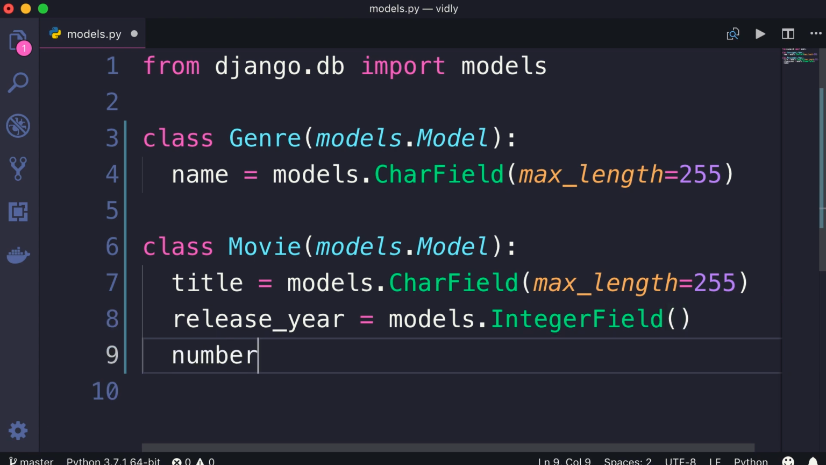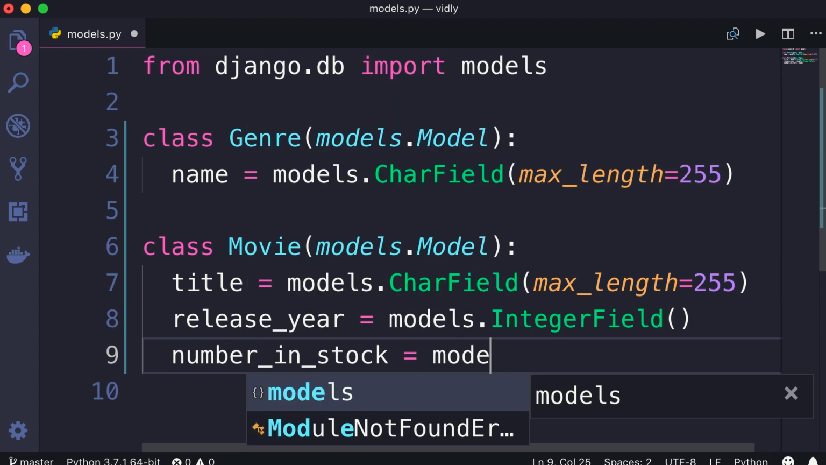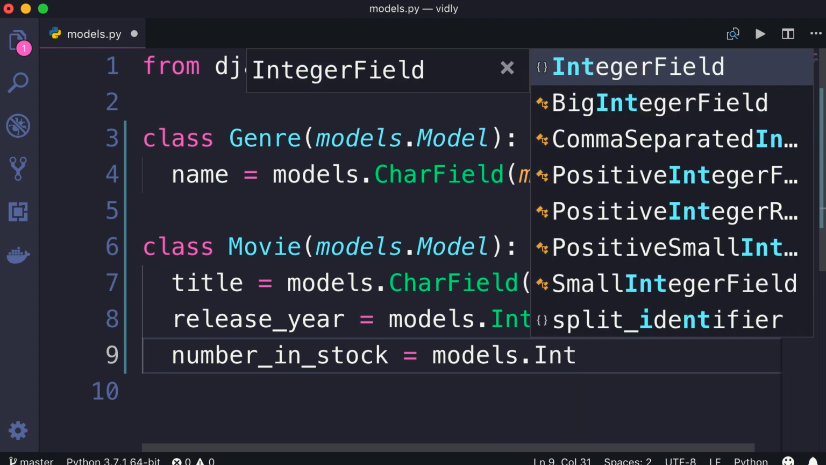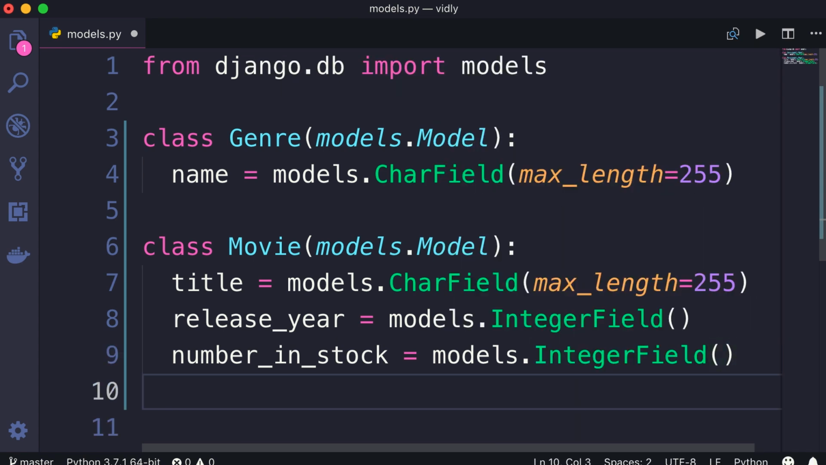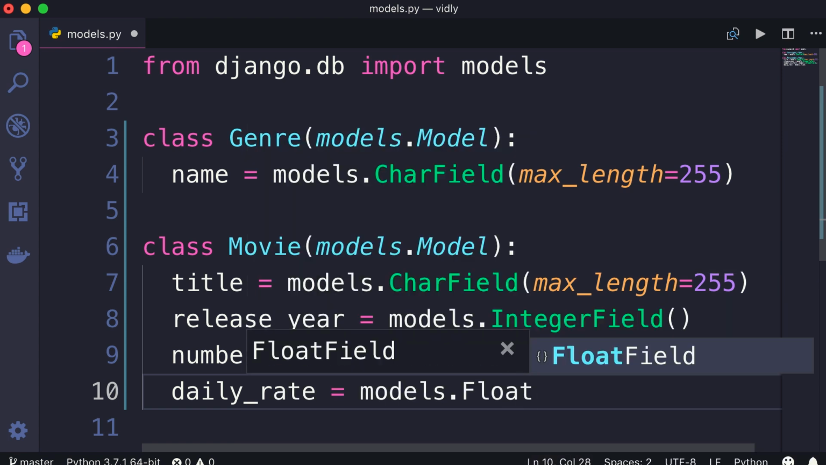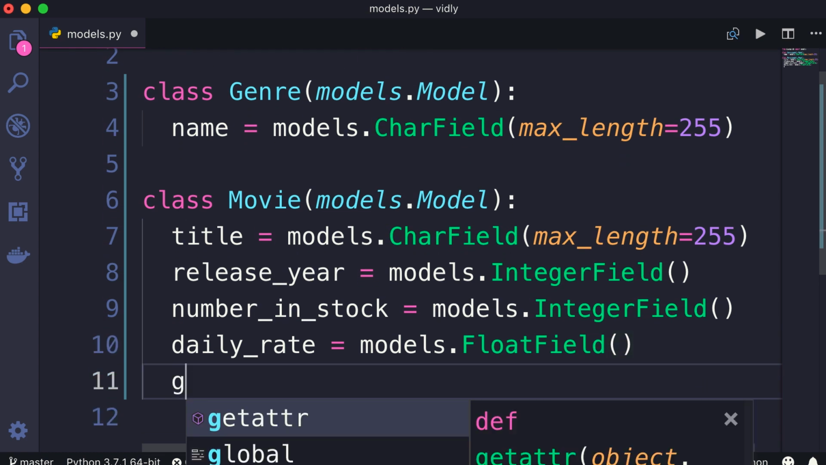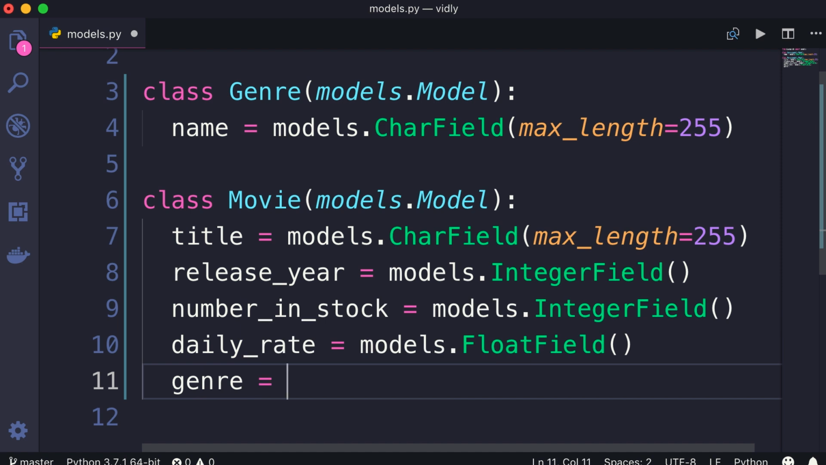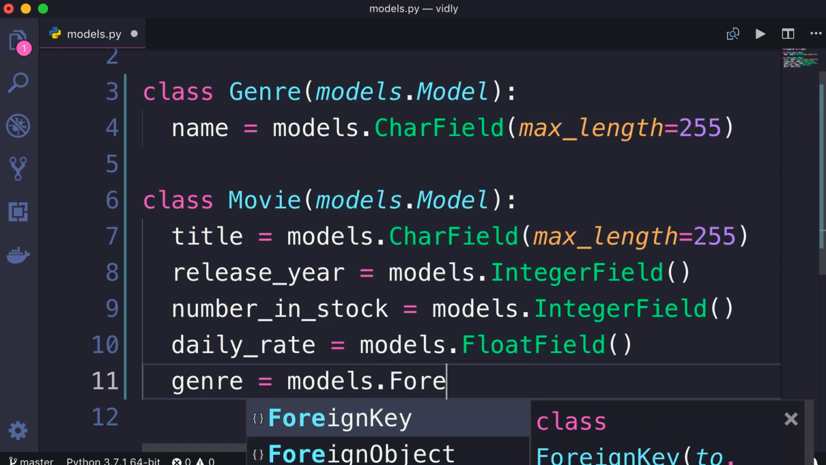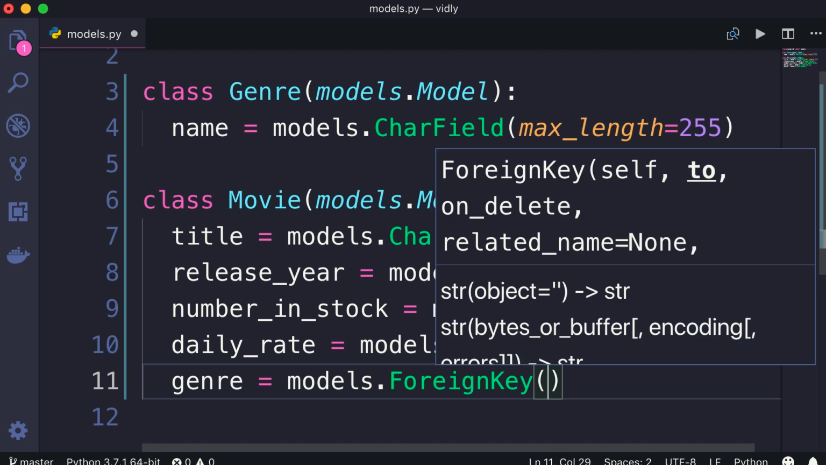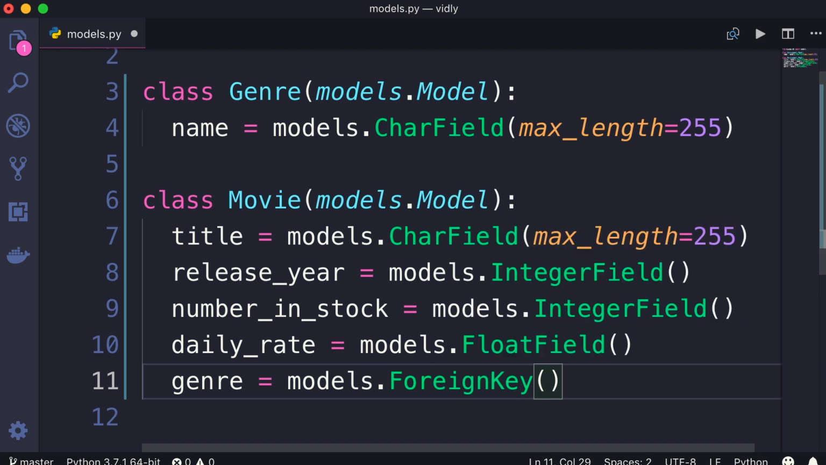Now let's create number_in_stock. Again, we set this to models.IntegerField. And finally, daily_rate. Let's set that to models.FloatField, so we can store values like $2.95. Now, each movie needs to be associated with a genre. How do we do that? Well, here we should add another attribute, genre, and we set it to an instance of models.ForeignKey. Now with this, we can create a relationship between movies and genres.